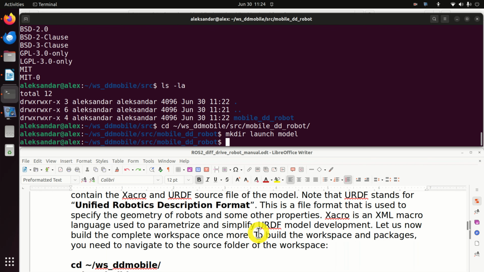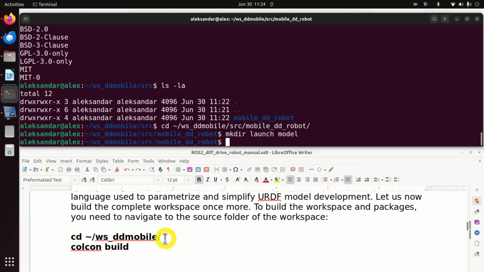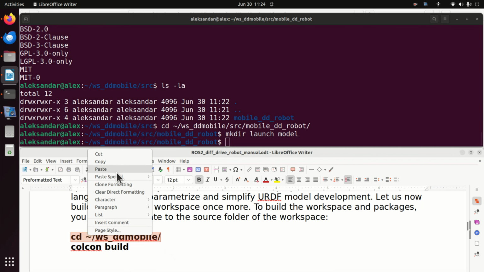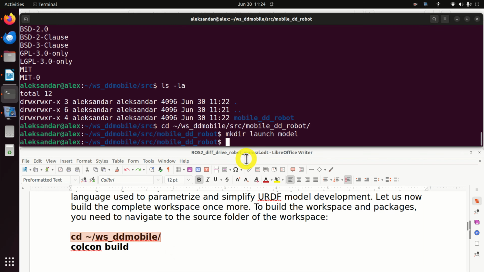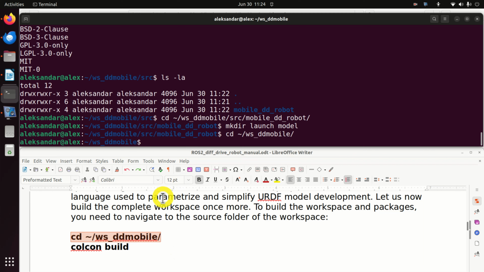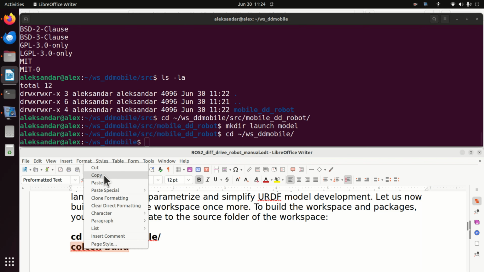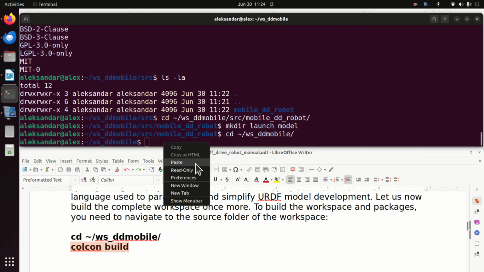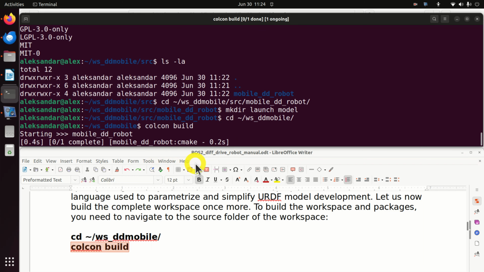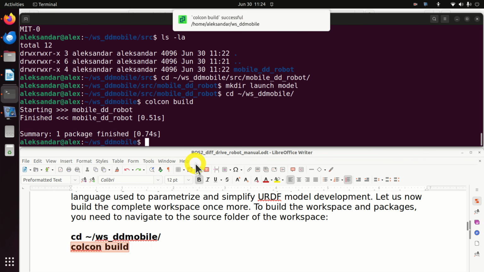Let us now build the complete workspace once more. To build the workspace and packages, you need to navigate to the workspace folder. Again, we need to go here, not the source folder of the package, just the workspace folder, and we need to run colcon build. And here it is. Perfect.